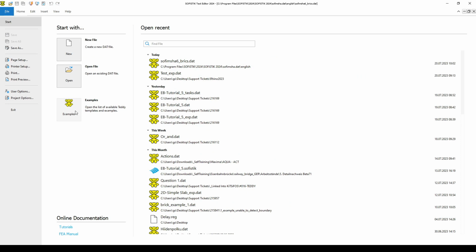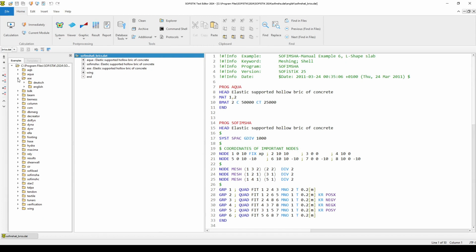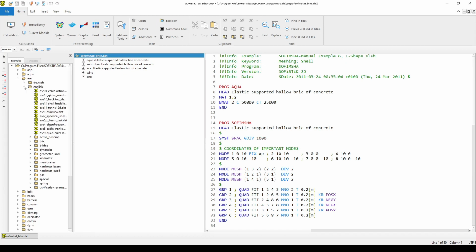When you click on the examples under the File menu, you can open some example files already created in the installation folder. They are grouped according to the names of the modules. If you would like to get some more information about the module ASE, for example, you just simply need to open the examples folders, select the subfolder ASE, and choose the English subfolder. Then you just simply click on one of the examples, ending with the .dat extension.